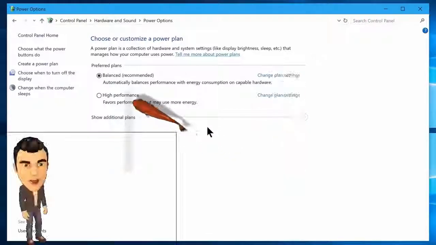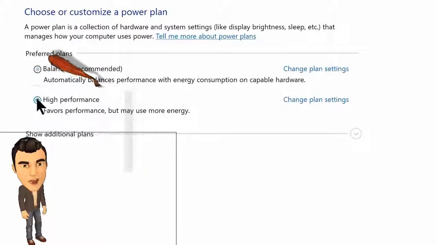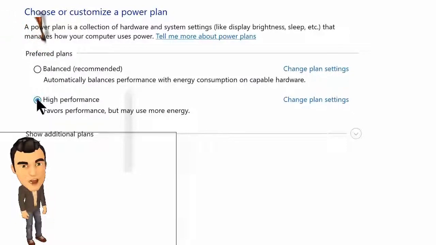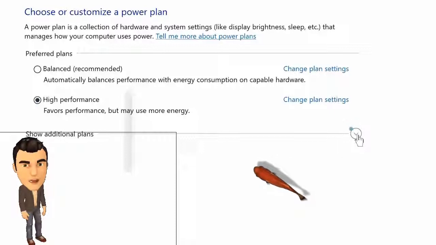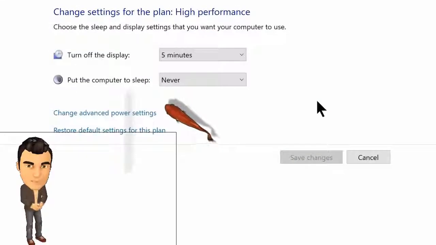Normally the Windows default choice will be the balanced power plan, but I recommend you choose the high performance power plan because it favors performance over energy usage. It will allow your PC hardware the energy that is required to achieve its maximum performance. If you don't find the high performance power plan up here, make sure you check the hidden additional plans tab. Now click on additional power plan settings and you will get here.